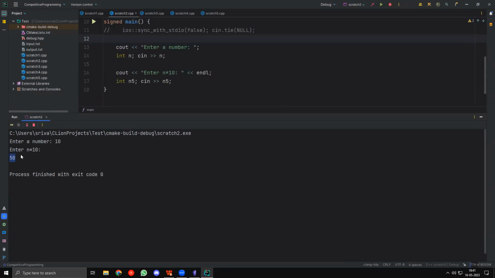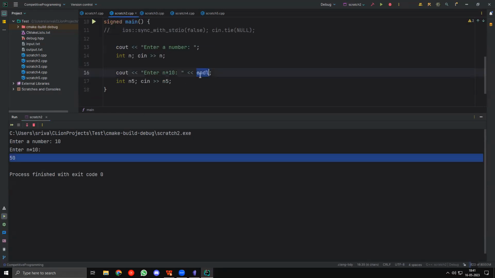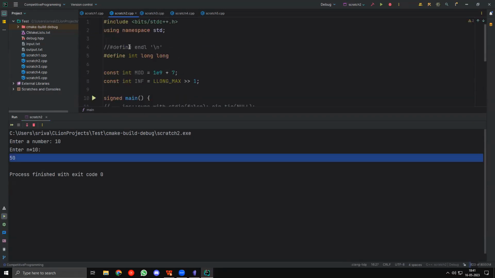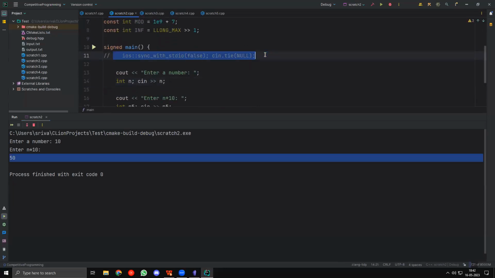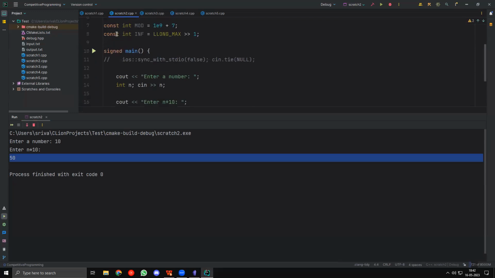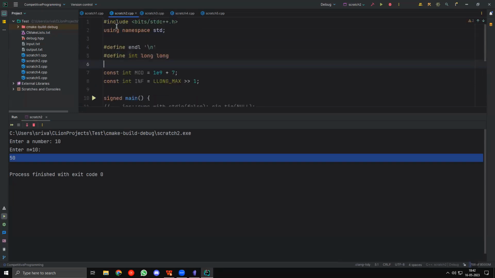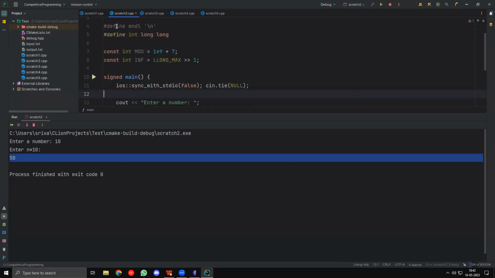You need to never use endl, hash define endl as \n, never use this first of all, and also never use fast IO. Again, either one is enough. But if I were you, I'd probably be doing both because I would not risk getting an idleness limit exceeded.